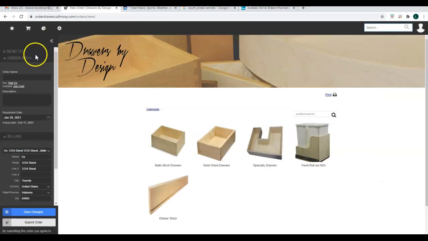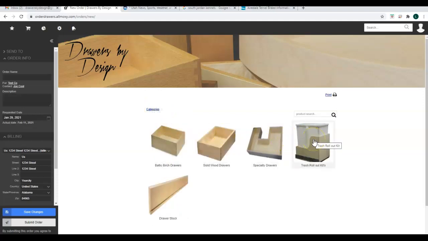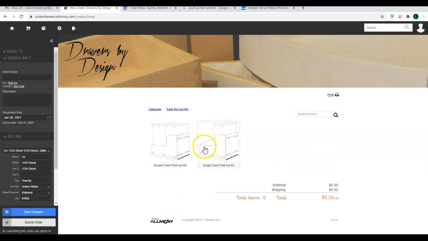So we're going to create an order. We know our drawer size if we've watched some of our other videos about how to measure for a drawer, but now we need to decide what wood type we're going to do. We're going to give it a name. Here you can select if we want a Baltic birch, and then all the different sizes are under here. A solid wood drawer. If we're going to do a specialty type drawer, the sink drawers, the corner drawers, and the radius drawers are all considered specialty type drawers. Here we do the trash can kits, and you can order the two different types of kits that we have.